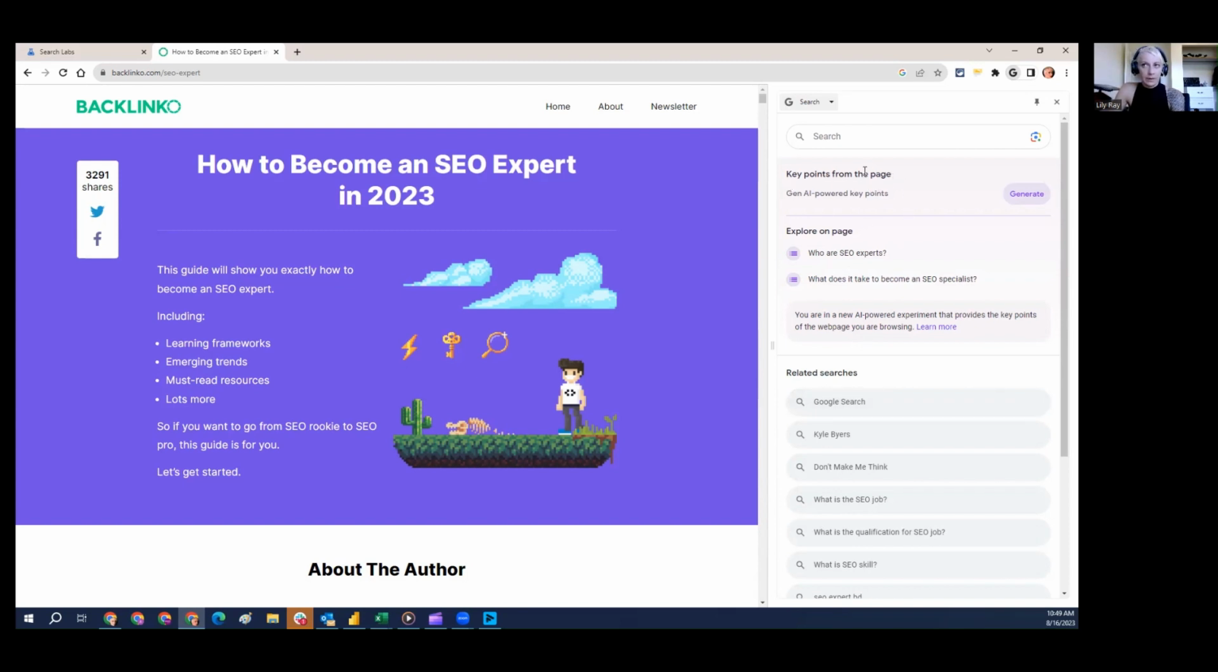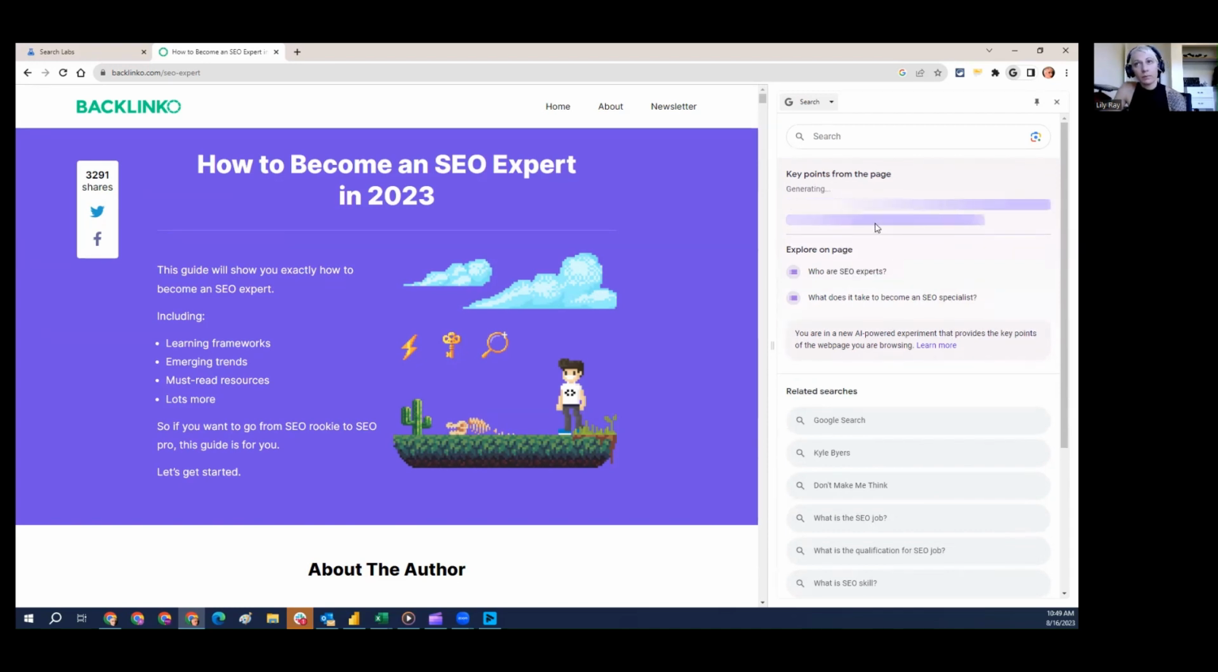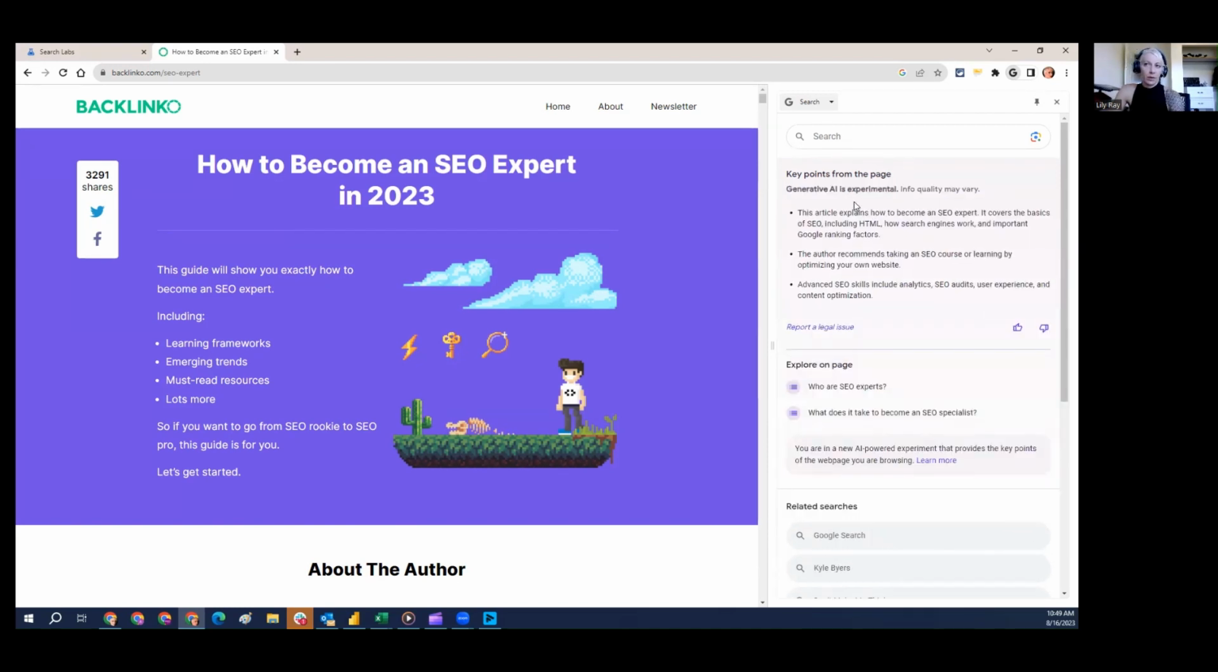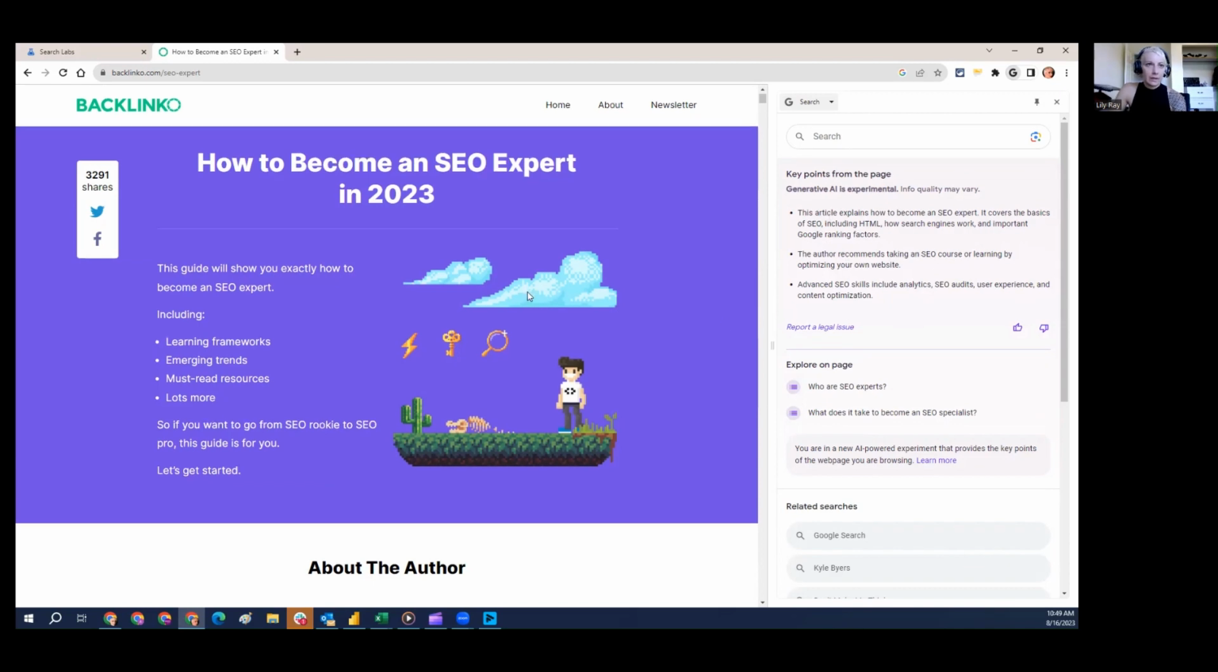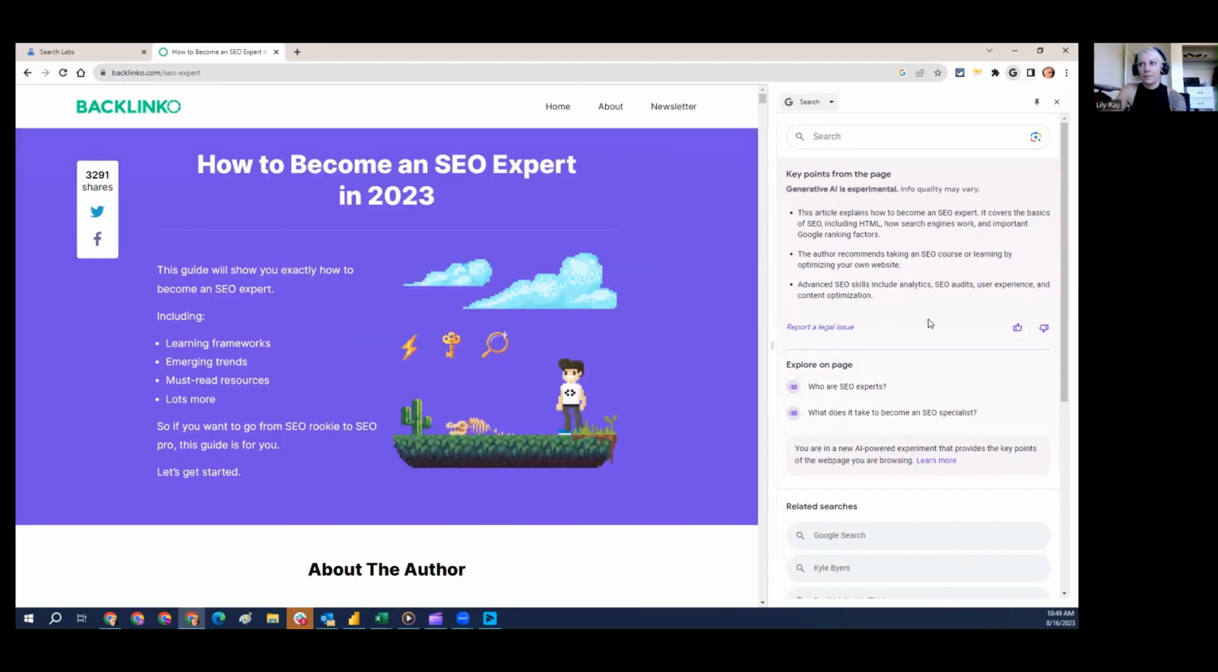Number one, we have key points from the page, and this is going to be generative AI information about what Google found on this page. So you can generate that, and you can think of this somewhat like the way that ChatGPT or Bard or one of these AI tools might summarize the information that they found on the page. It's basically just creating a bulleted list of all of the content on this page.